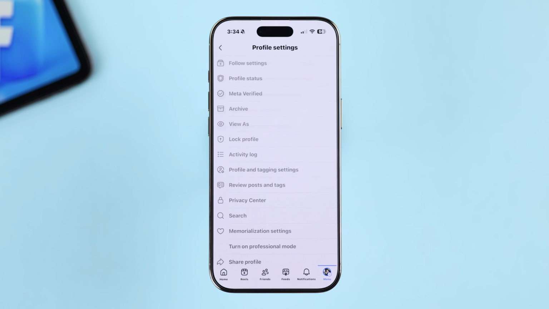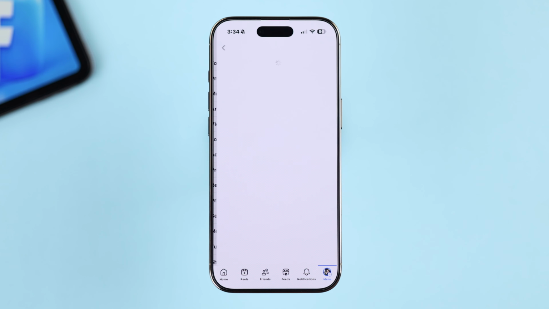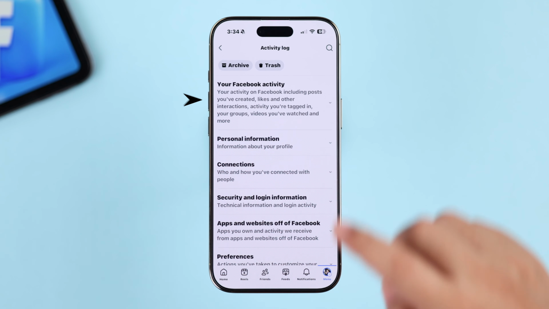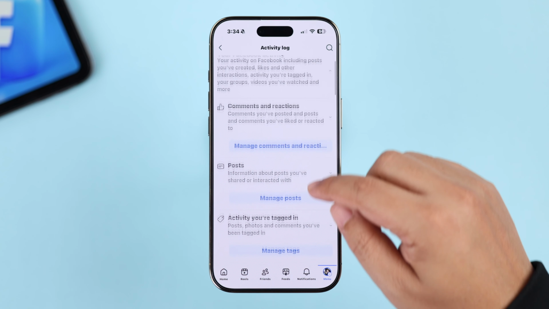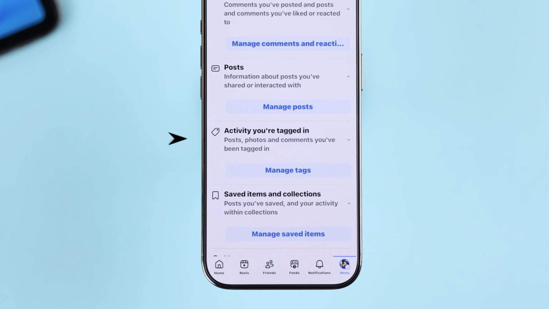Tap on this three dot and then go to Activity Log. Tap on your Facebook activity to expand it. Scroll down in here, and there is activity you are tagged in.